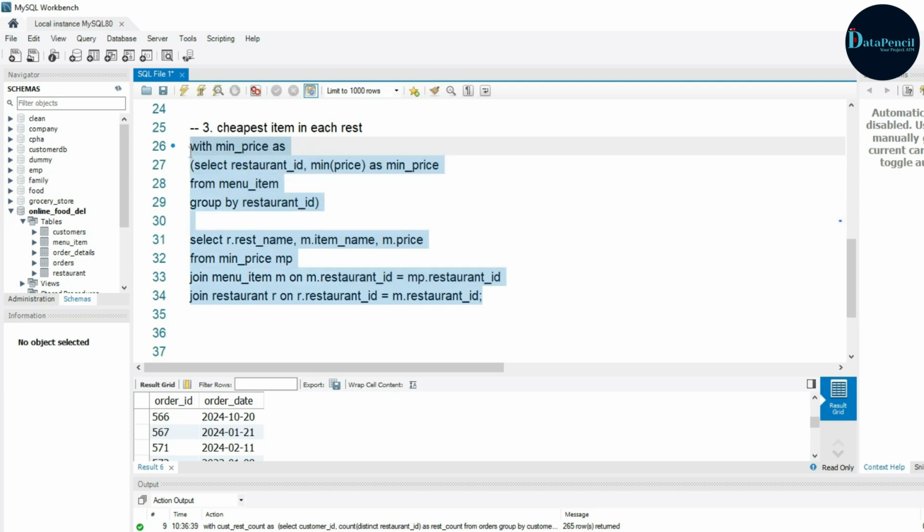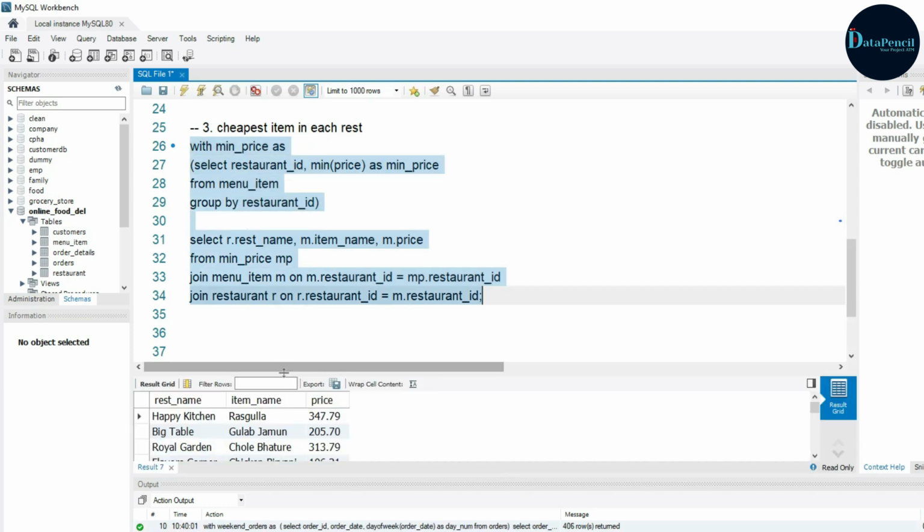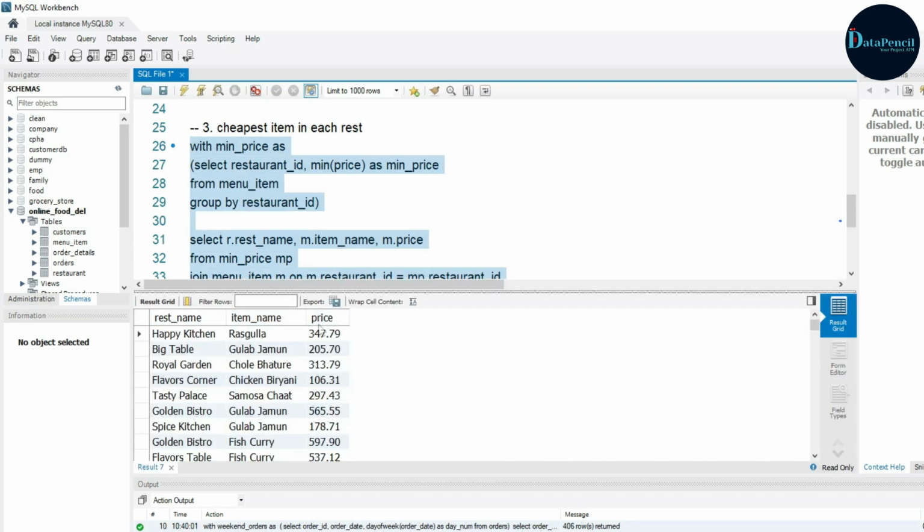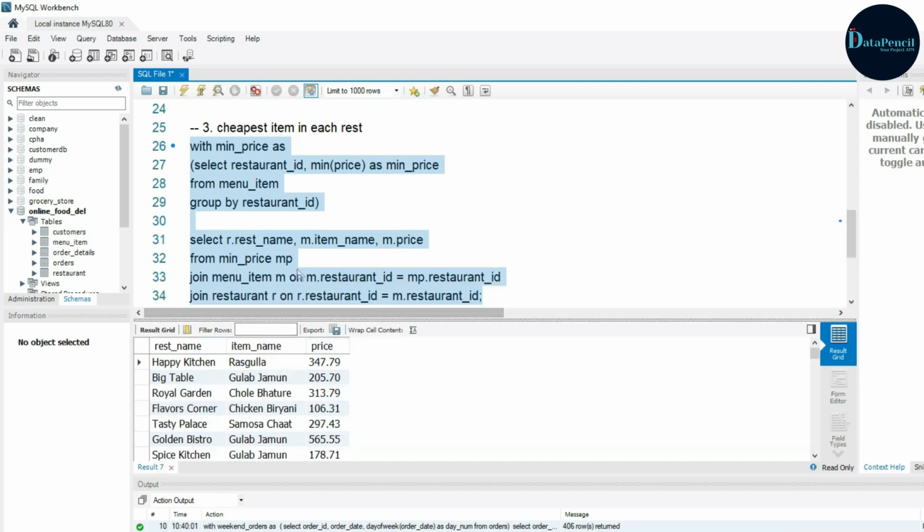So now let's run it. And here you can see the restaurant name, Happy Kitchen, item this, and the minimum price is this. Okay, so minimum price from the menu. This is how we can get it.